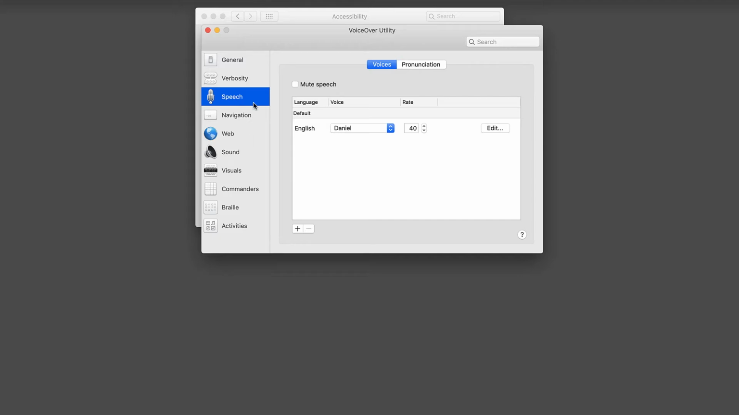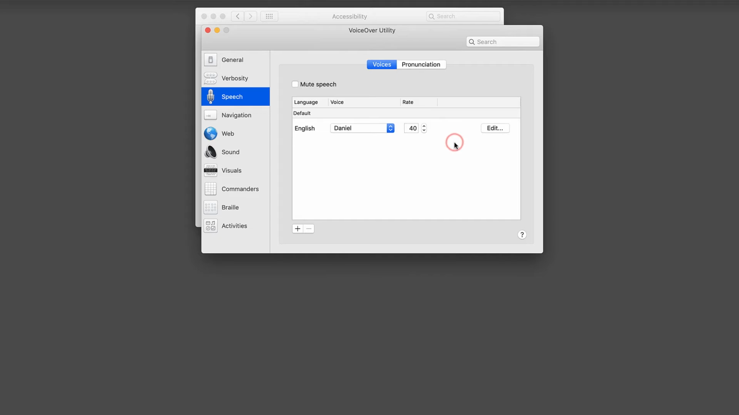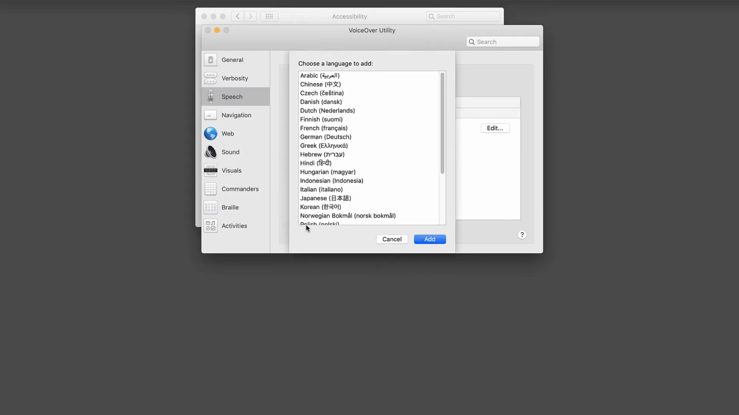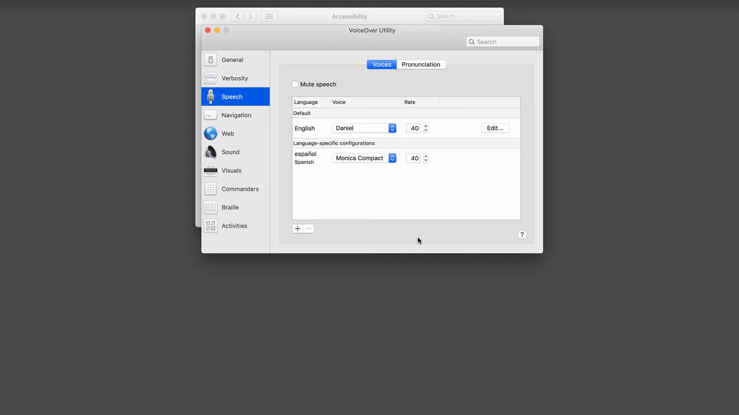Under Speech, we see the different voices which are installed on our system. Every screen reader needs voices. These enable the software to pronounce words in the correct language. If you want to add an additional language, click the plus option. Select the language you want to add and select the voice. By default, the system uses compact voices, which are relatively small in file size and need no additional download. If you want to use a language more frequently, you might want to install a high-quality voice for better understanding.